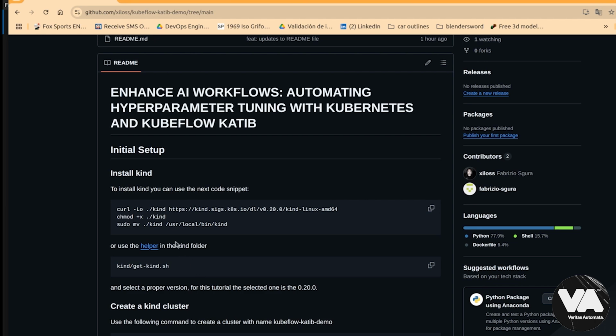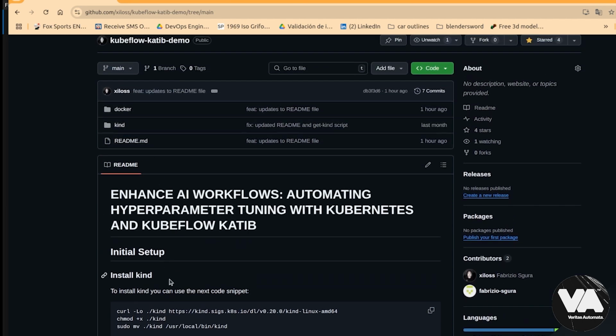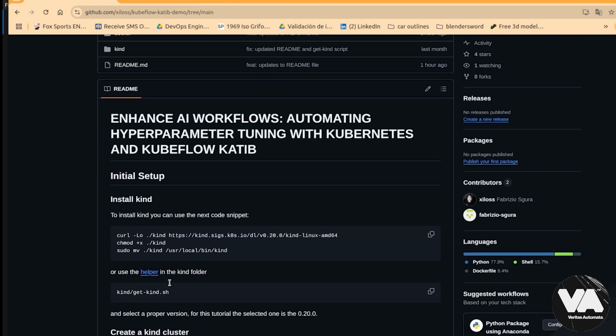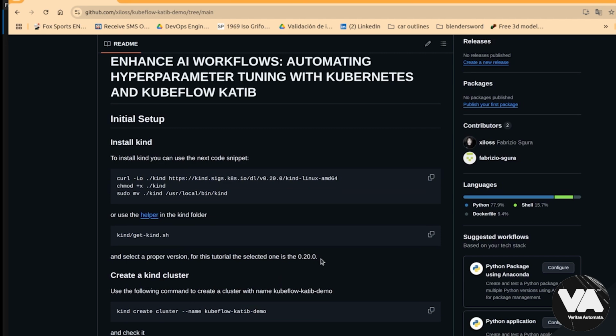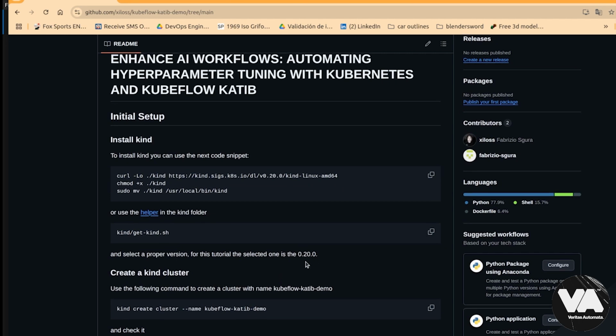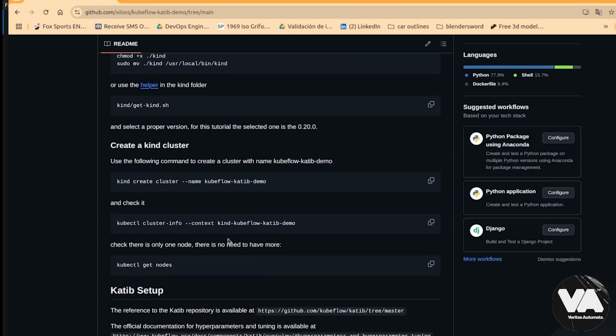The cluster with kind is already up and running, so we will just follow up with what is written here. In the kind folder, you have a script that can help you to install kind. It's just a getkind.sh. Follow up with version 0.20, the same that I'm using here. When you create a cluster, I called it Kubeflow Katib demo, but obviously you can use the name that you prefer. And you can check if everything goes correctly and get nodes.